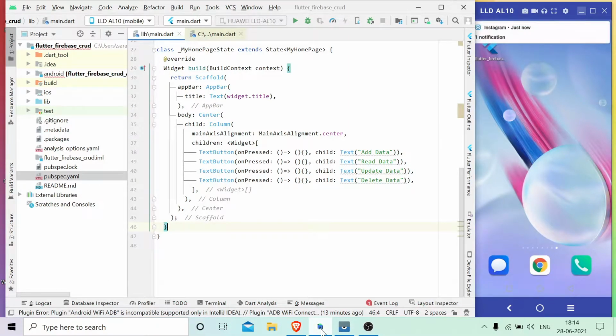Today we'll be making a video on Firebase CRUD. CRUD stands for create, read, update and delete. Okay, so let's get started.